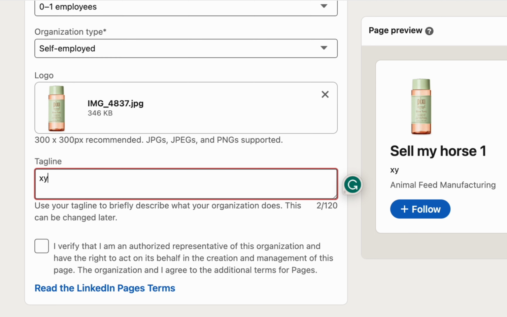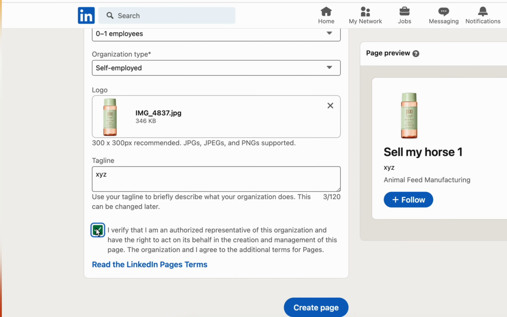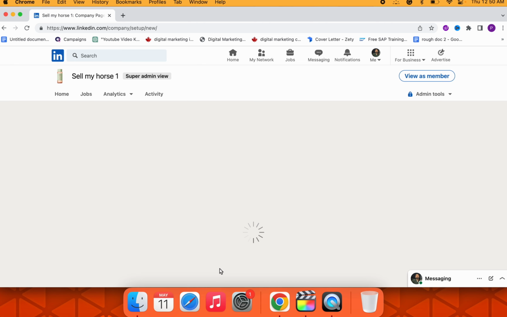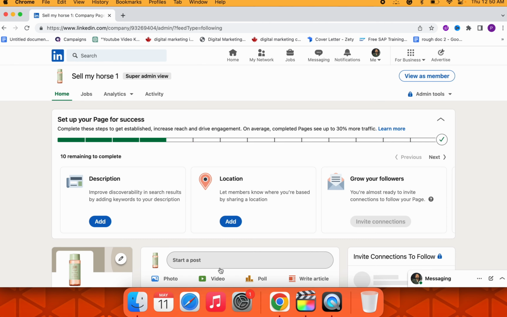I'll just write something to show how to, and you can definitely do these two things later as well. Click on this, then continue with create page. Once done, your page is ready, and this is how you create a LinkedIn company page. That's about it.